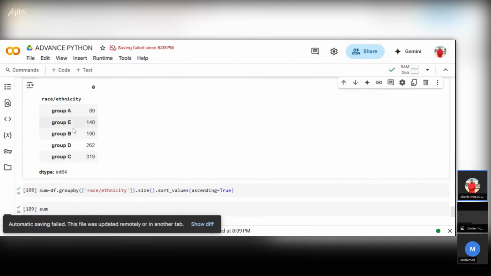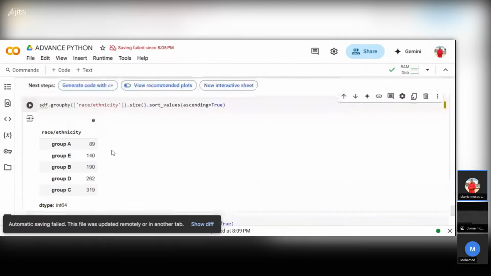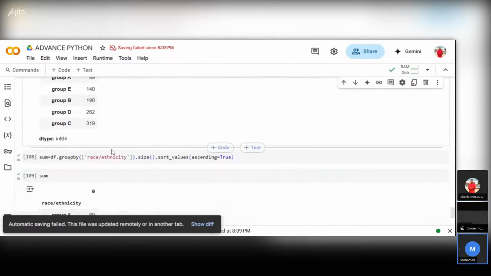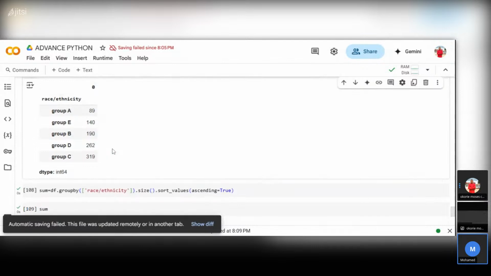Now, these are all the groups, the numbers of each group. Now we have 89 A's, group A, we have 140 group E, and we have 190 group B. I hope you understand what I did here. Okay. Yeah. Now I understand. So group A we have 89 people. Group B. Yes. Okay. Now I get it.